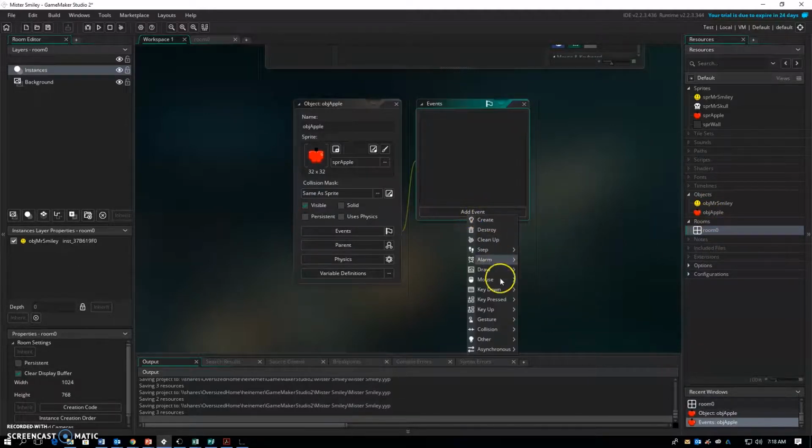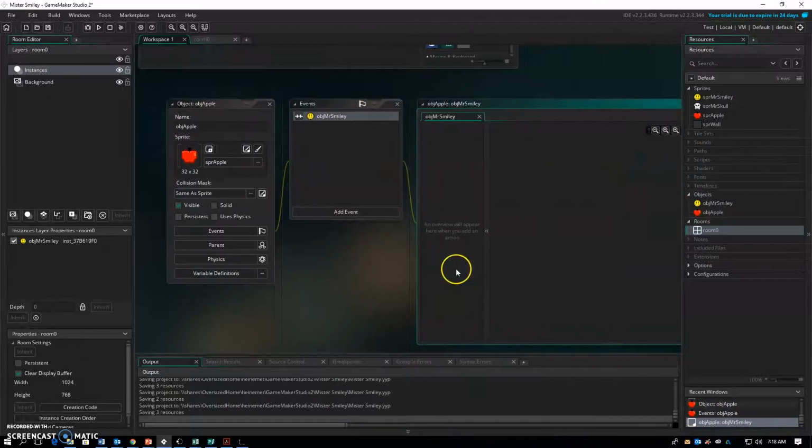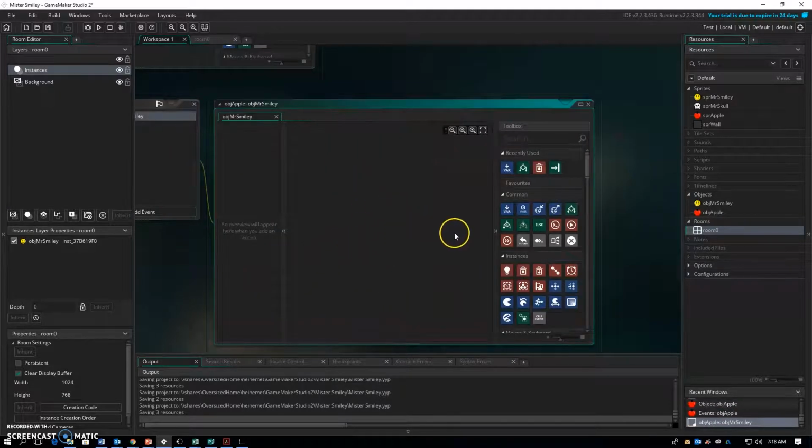So we're going to add the event called collision, and we have to select a specific object to collide with, in this case Mr. Smiley, and we're going to slide over, and to make the instance of the apple disappear, we're simply going to use this one here called destroy instance. So it destroys it and removes it from the room. And when we drag it over, there's no options because we don't need to do anything else. We just need to destroy it. And that's it.